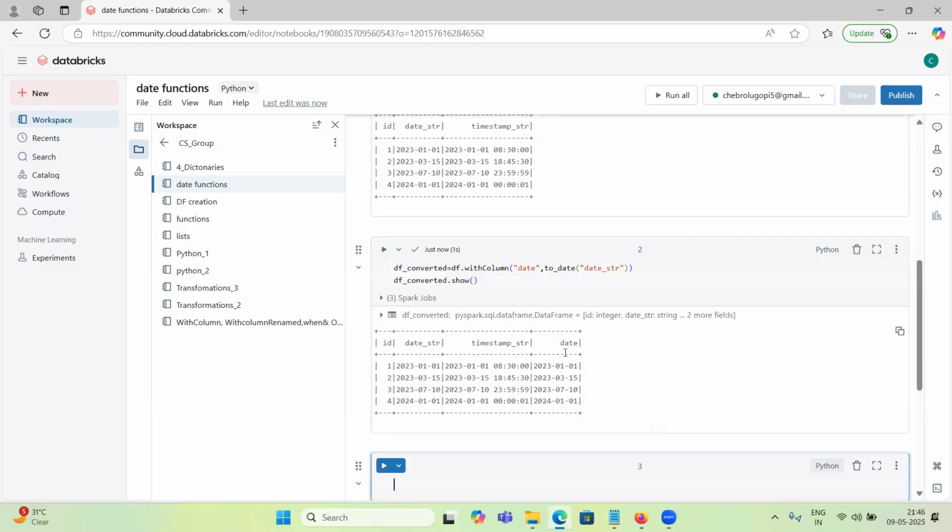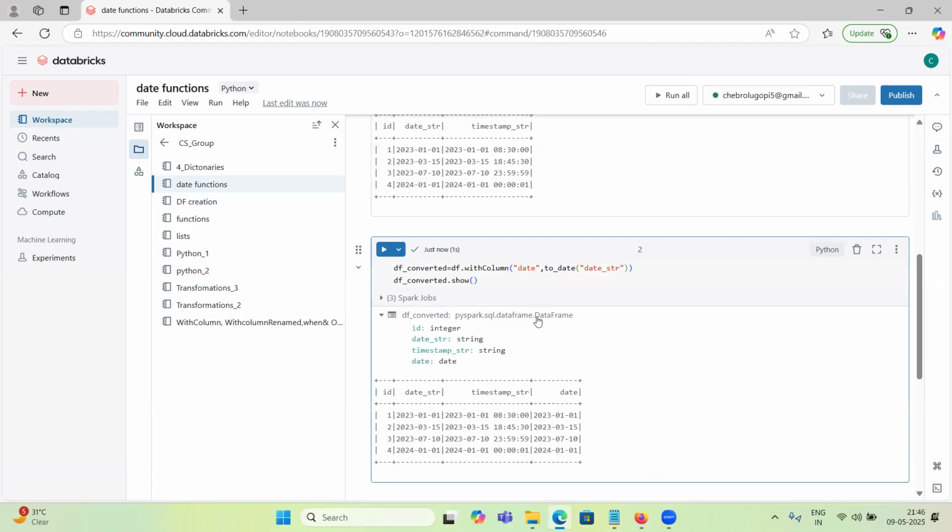So it has created one column, date, and same here. If you see, both are the same, but the data type is different. Earlier this date string was string type, and this one, date, is date type. In real time, we have to process the data with this date type only, not with string type. So to convert any data type to date type, you have to use this to_date.